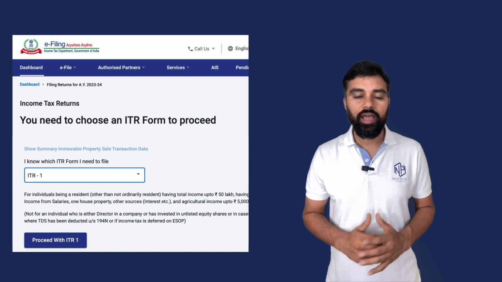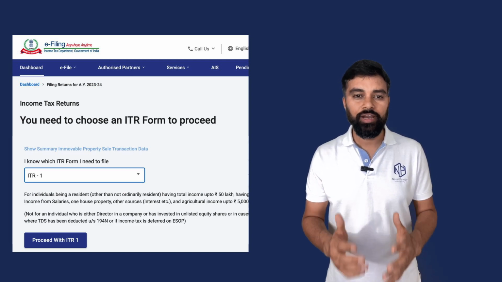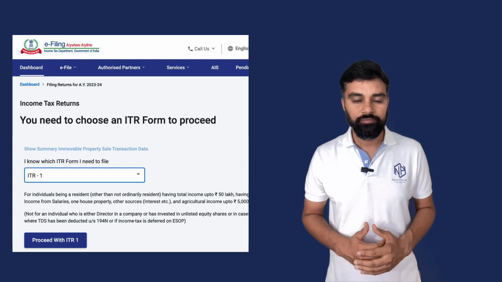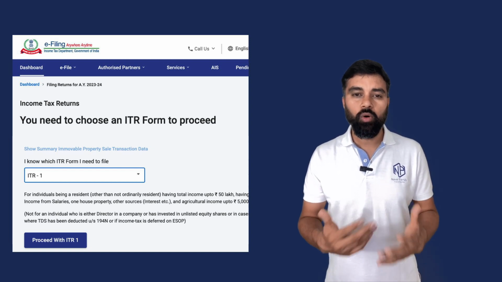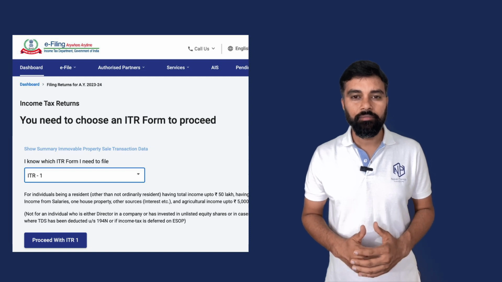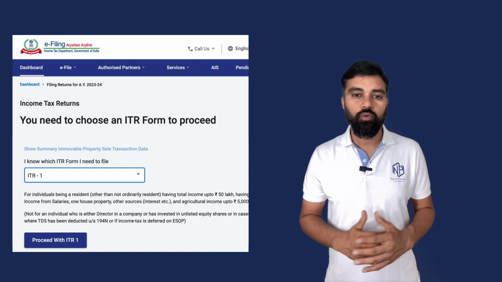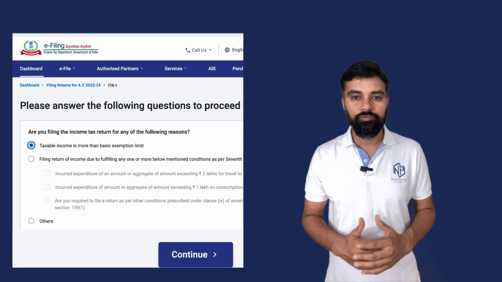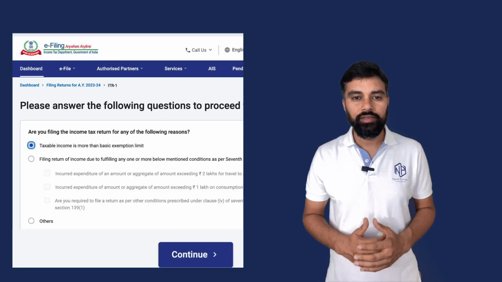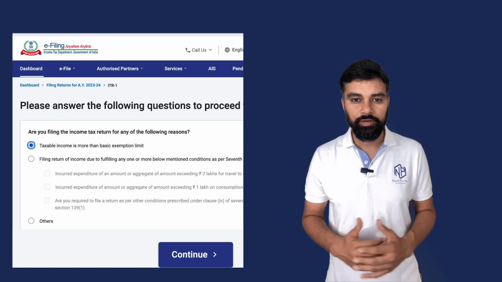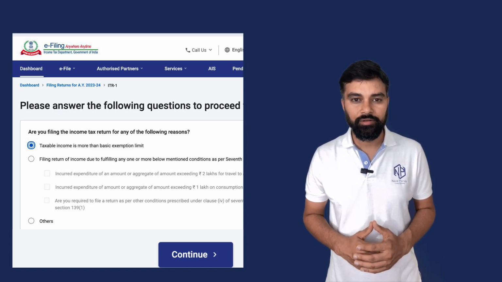So who can file the ITR 1? People who have a salary of less than 50 lakhs can file the ITR 1. Along with this, people who also have a rental income, but just one rental income, can also use Form 1 of ITR. The next step, which most of us use, is taxable income is more than basic exemption limit. So this is the option that you can select.